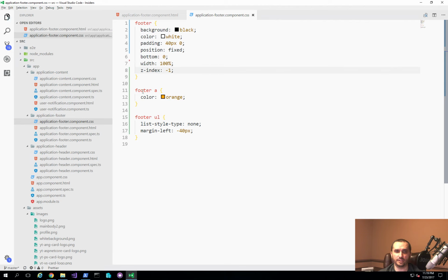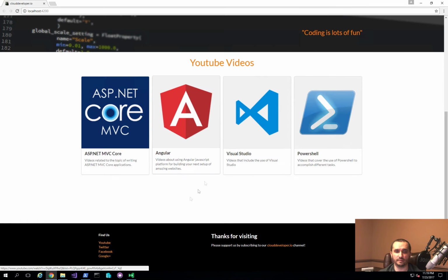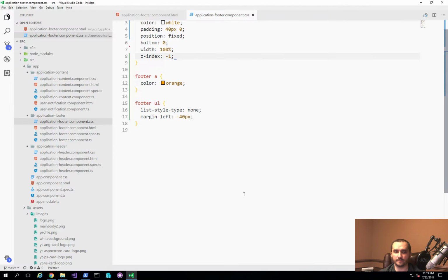And then we changed the anchor tag colors to be orange, so any of the links will show up in orange color. Then in the unordered list, we want the list style to be none. The reason we want to do that is we don't want the bullets to show up. So you can see what the footer looks like now.